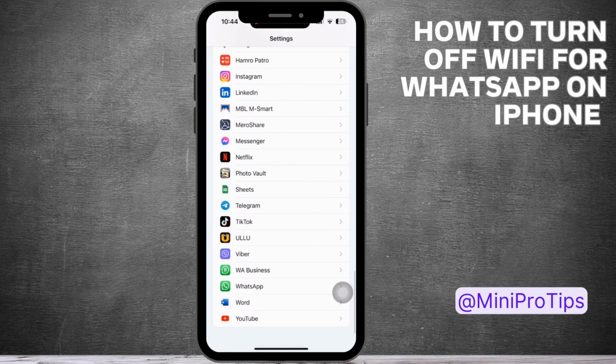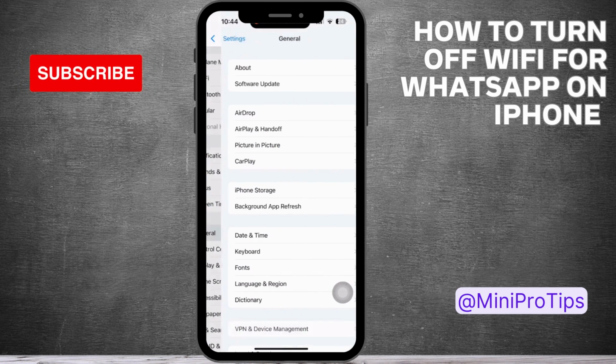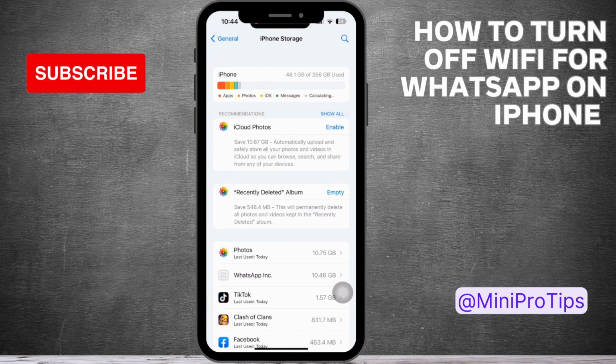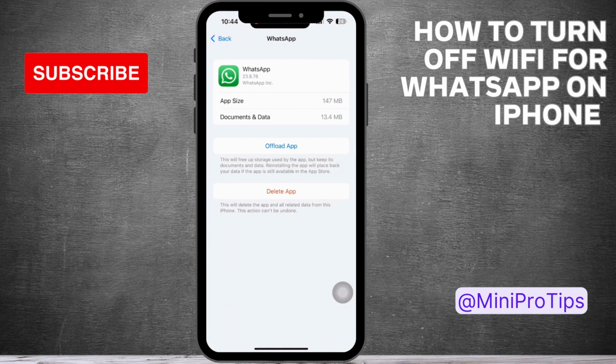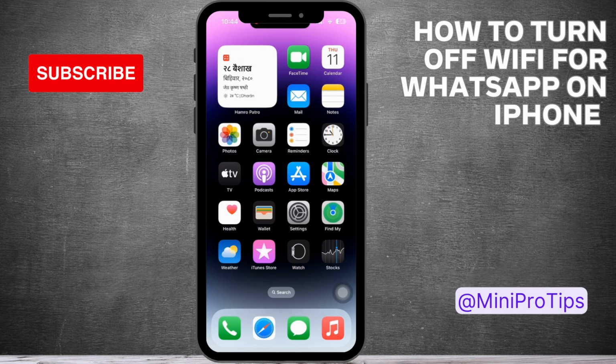For that, you have to go back and scroll upward. After scrolling, you will be able to see the general option, so tap on general. Then you have to tap on the iPhone storage option over here. Here you have to scroll down below and look for the WhatsApp app. Tap on WhatsApp. Here you'll be able to see the offload app option, so you have to tap on that and offload the app. Your WhatsApp has been uninstalled, so if you want to reinstall it, then you can simply tap on that and reinstall it.